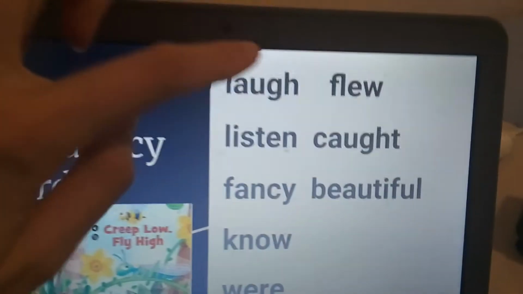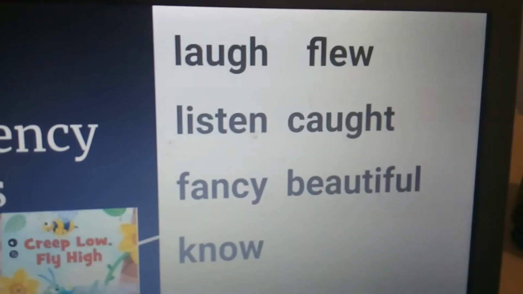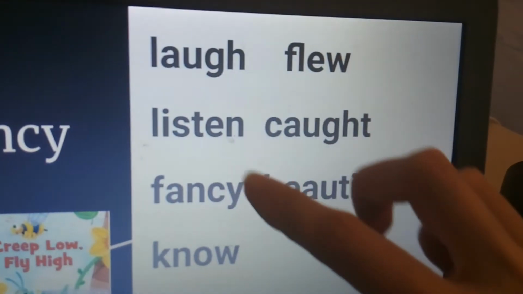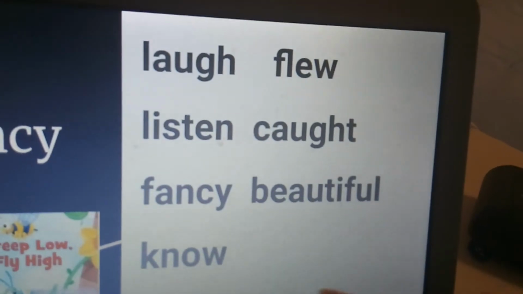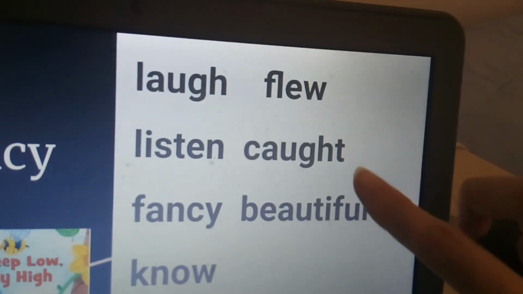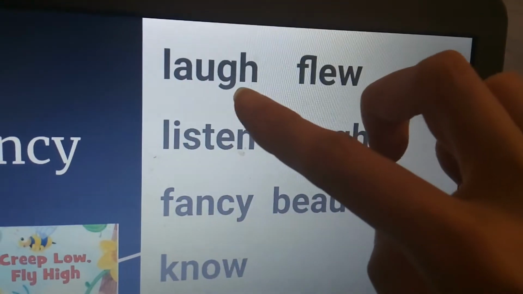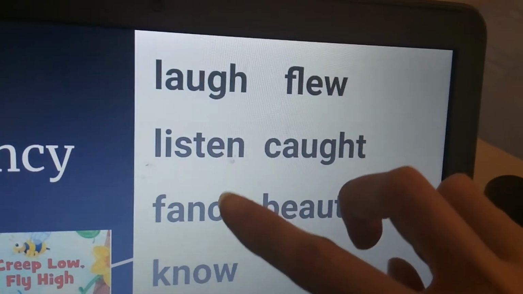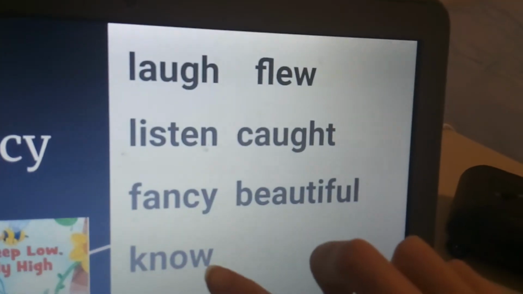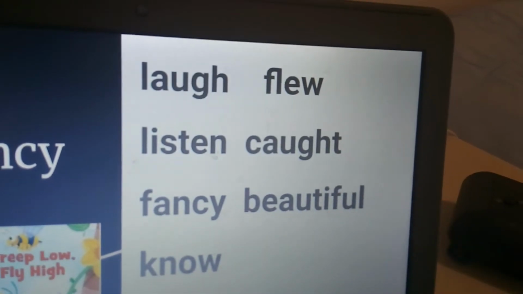Our high frequency words for this text are laugh, listen, fancy, know, flew, caught, beautiful. Let's try reading them together. Laugh, listen, fancy, know, flew, caught, beautiful.